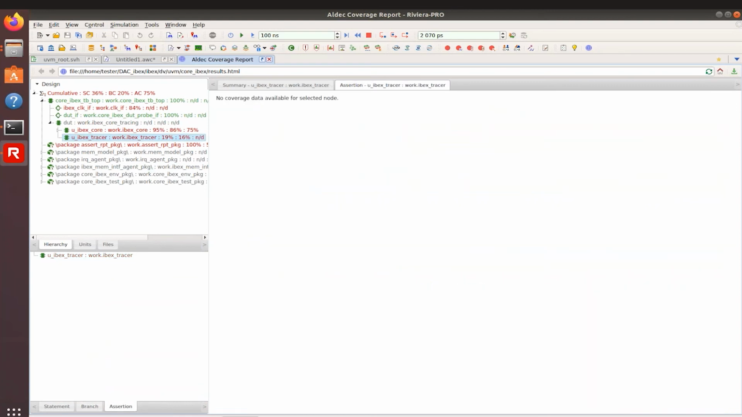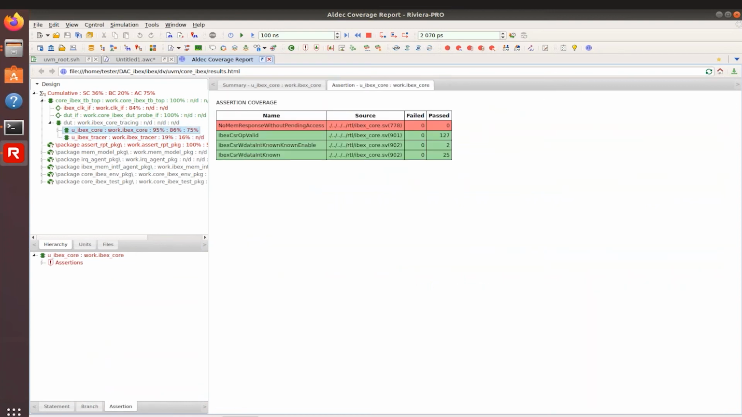And also, if you go to assertion coverage, if a file has assertions or a component has assertions in them, it will show up here, and you can see these three assertions have been executed, but this one has not been executed yet. So you want to run the case or run another case to make sure that assertion is executed.